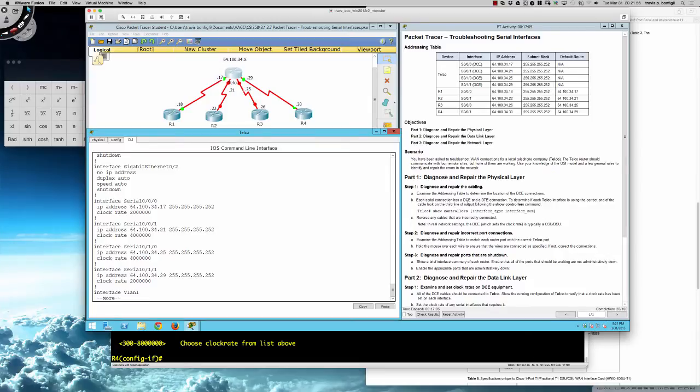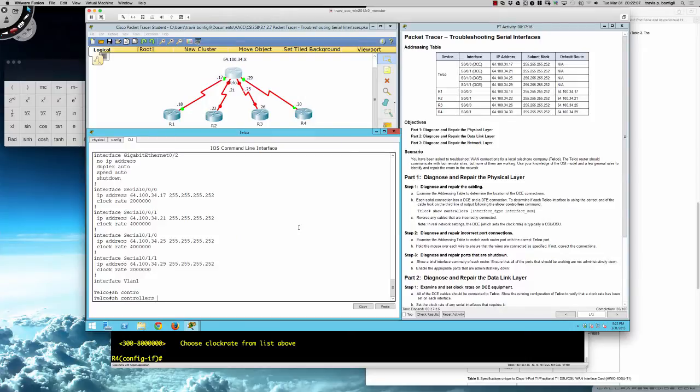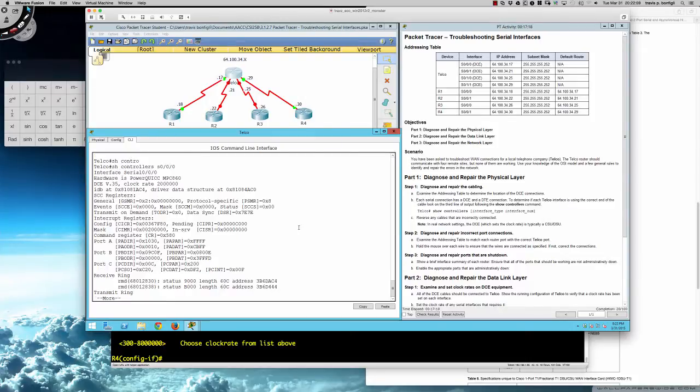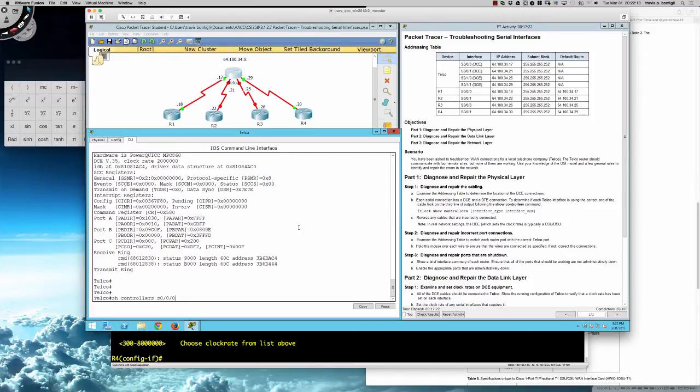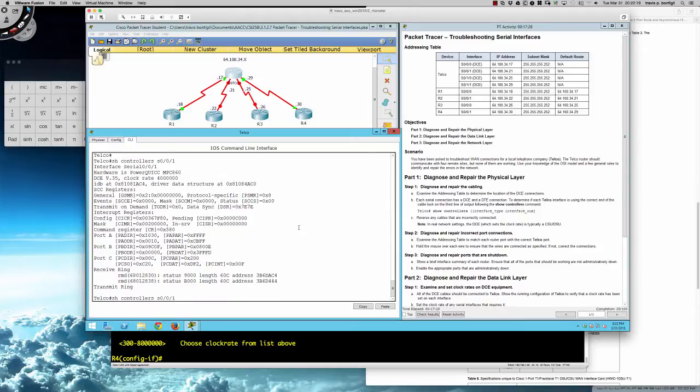So let's see what it wants us to look at. It says determine if each telco interface is using the correct end of the cable. Look at the third line of output. So if I were to say show controllers, and we're going to look at serial 0/0/0, which we just did, that's a DCE, so that's correct. Let's take a look at serial 0/0/1. That is also a DCE. The clock rate might be a little high. We'll check into that in a second.